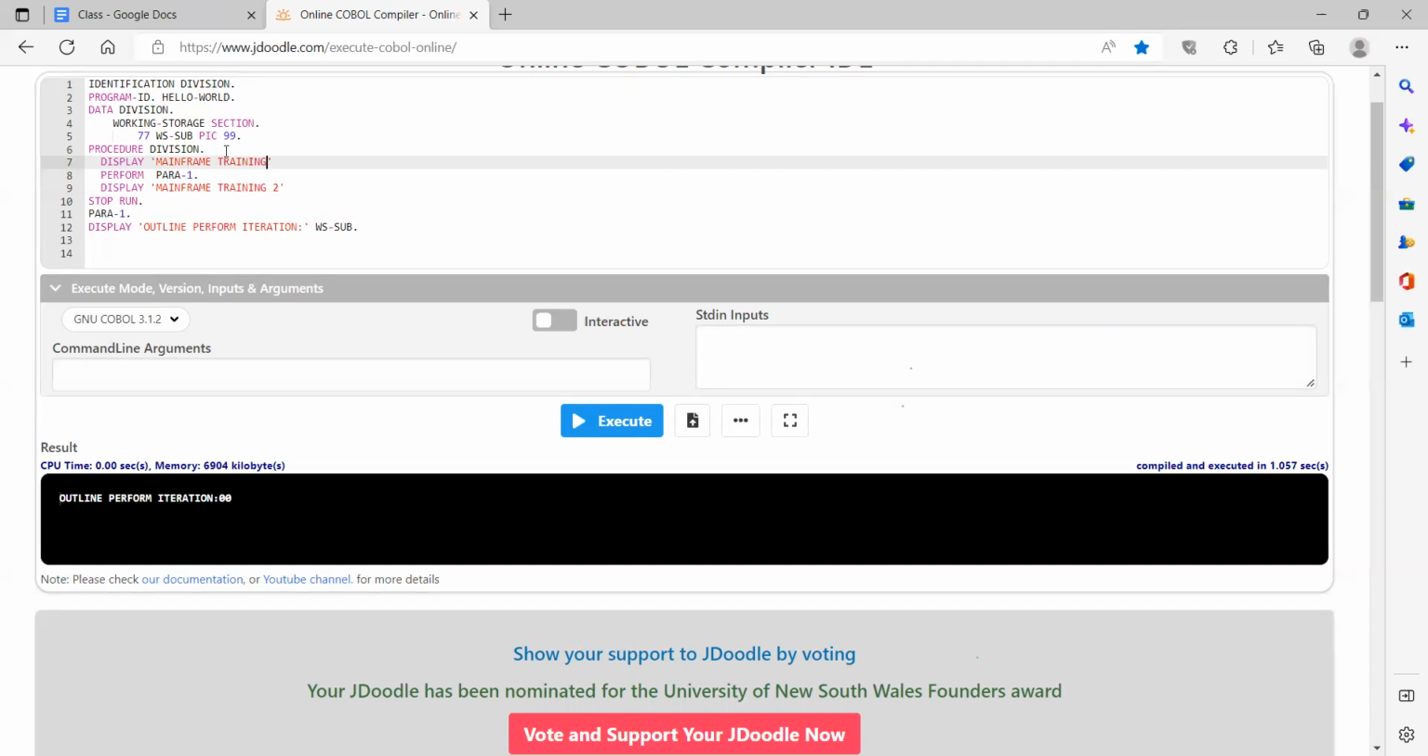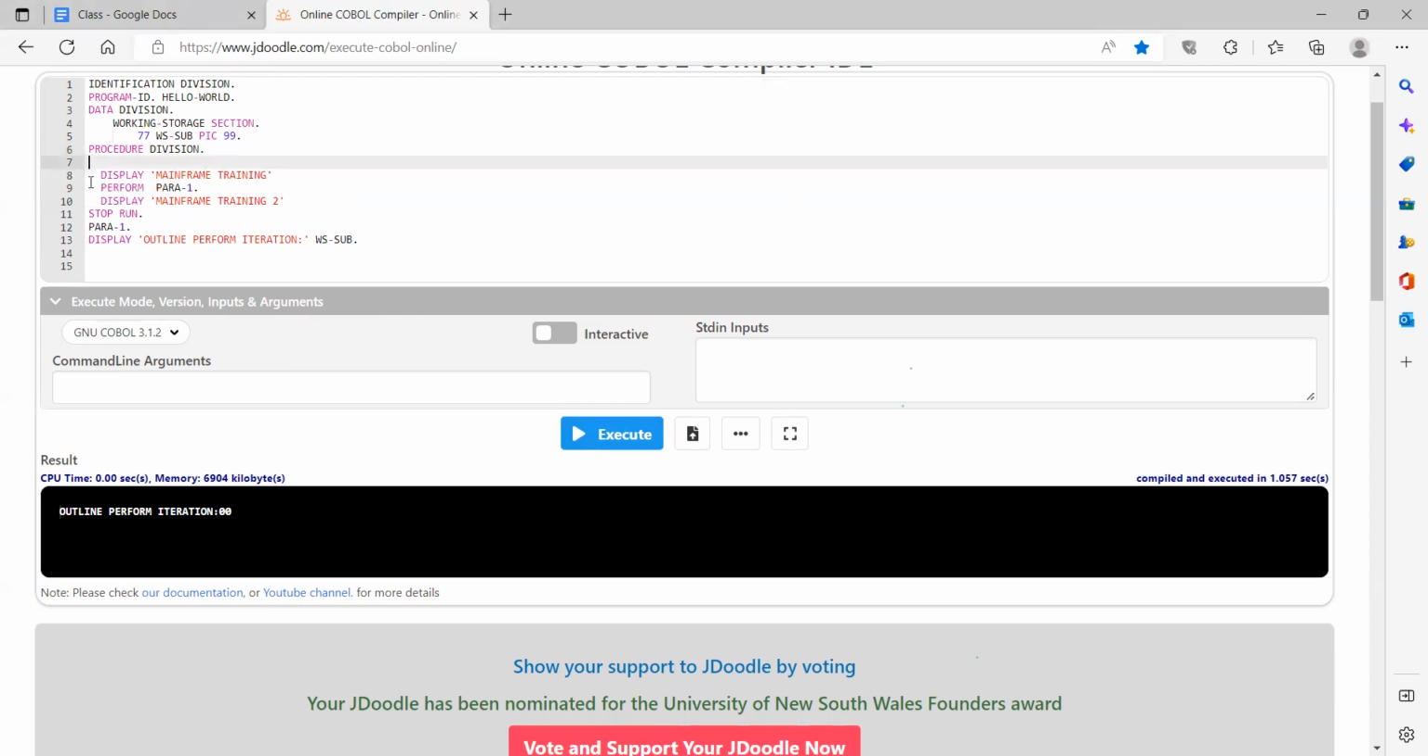Can anyone tell me the output of this? It displays first outline perform. Okay, no. First it will display mainframe training. After that outline perform. After that mainframe training too. Who is this? Madhavi. Okay, yes, very good. So the code will execute, and after procedure division, the control will come to the first statement. Whenever this statement is encountered, this will be displayed in the output.